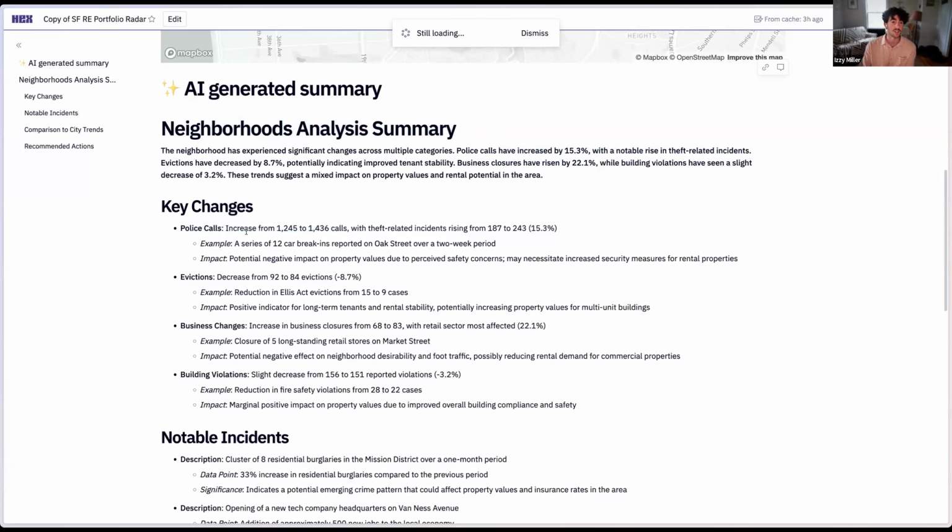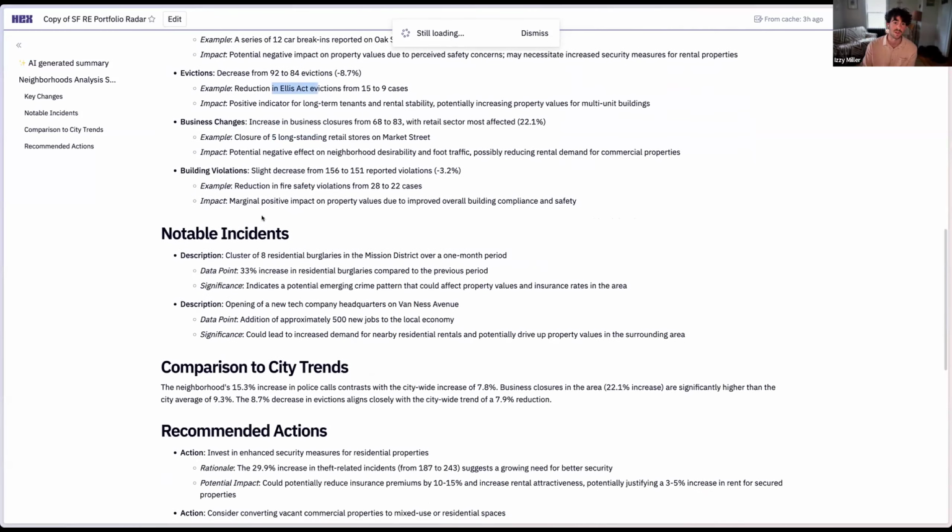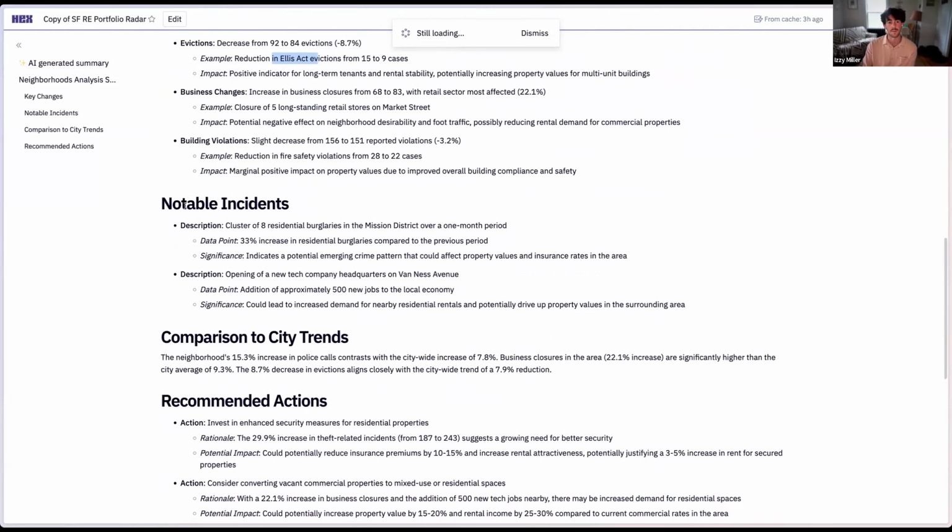An increase in police calls, decrease in evictions, some specific examples of the kind of evictions that have been reduced, and then a couple notable incidents, as well as an overall comparison to city trends. And I can actually see the data that it's building this summary off of down here below. So if I want to drill in deeper than the summary, I can see the data.